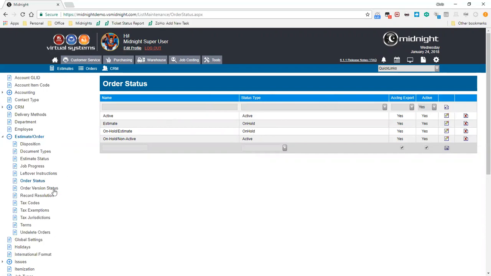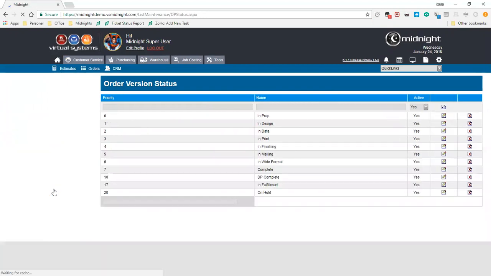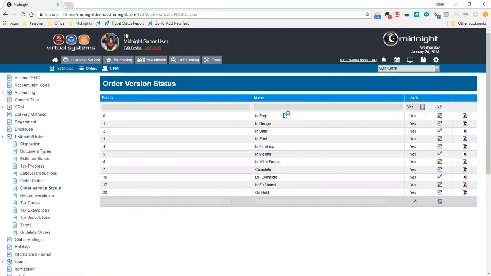We also have the order version status, which for multi-version jobs ties into the status or current progress of the particular version. And this list is commonly what you'll see referred to on the dynamic job board or any production reports as the current status of that particular job. Even a single version or versionless job is considered a one version job, and our reports and production boards look to this list to determine the status of the job itself.